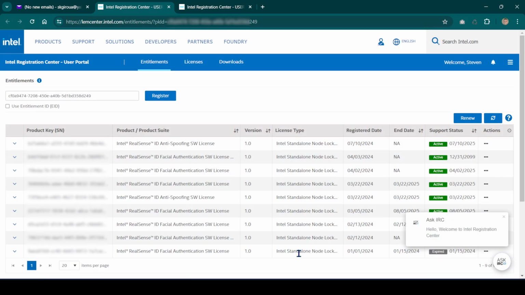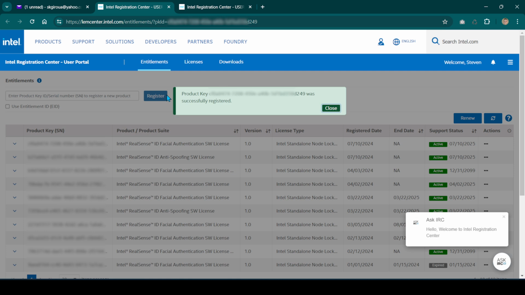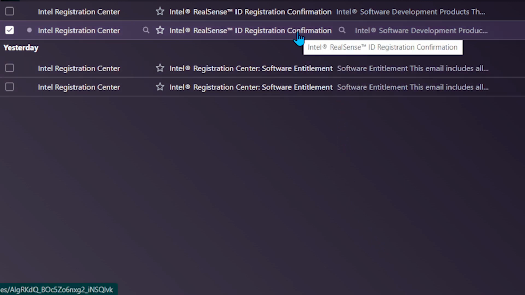Since I'm already logged into Intel Registration Center, it bypasses those steps. Again, entitlement 249. I need to register the entitlement to my account. And that is successful. The product key ending in 249 now is associated with my account. In addition to the confirmation messages that you've seen on screen at Intel Registration Center, you will also receive an email confirmation for every successful registration of a software entitlement.